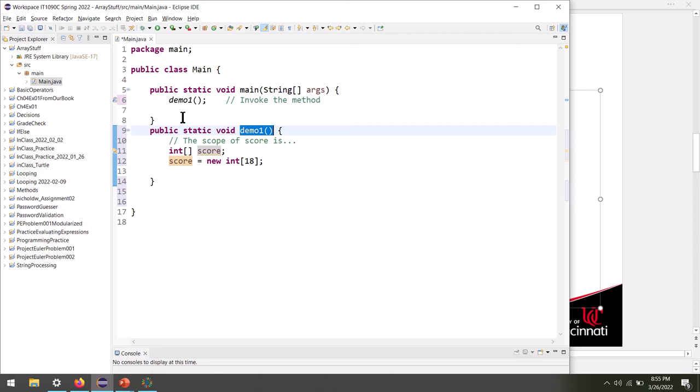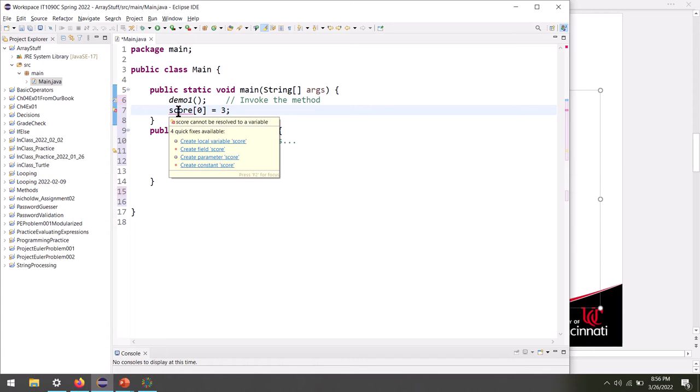I can't reference it up here in the main. I can't do anything with score. I'm going to get an error. So if I tried to say score sub 0 equals 3, that's not going to fly. The scope of that variable does not extend into the main method. It's limited to the demo method. That's not going to work. So you can see that I get an error that says score cannot be resolved to a variable.